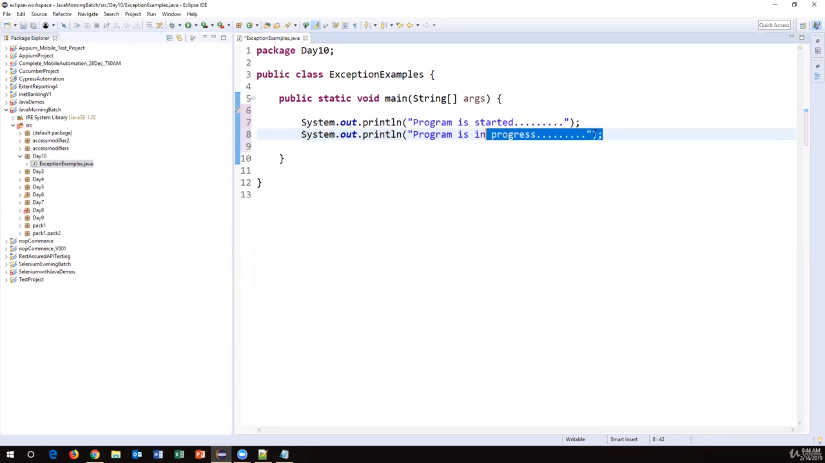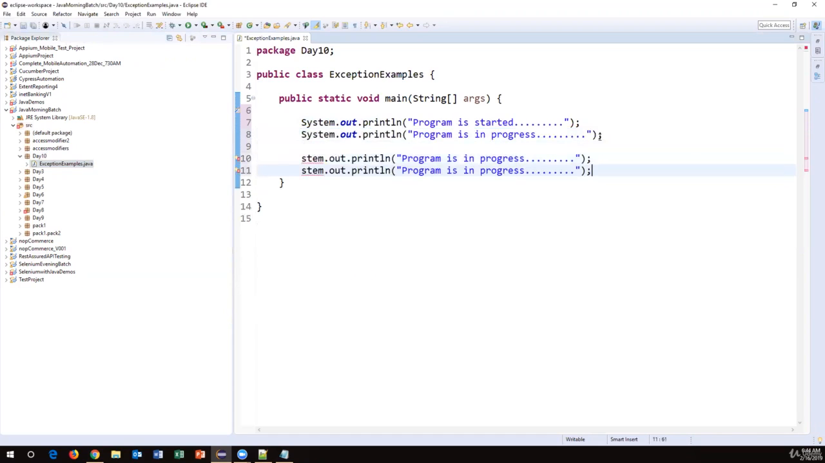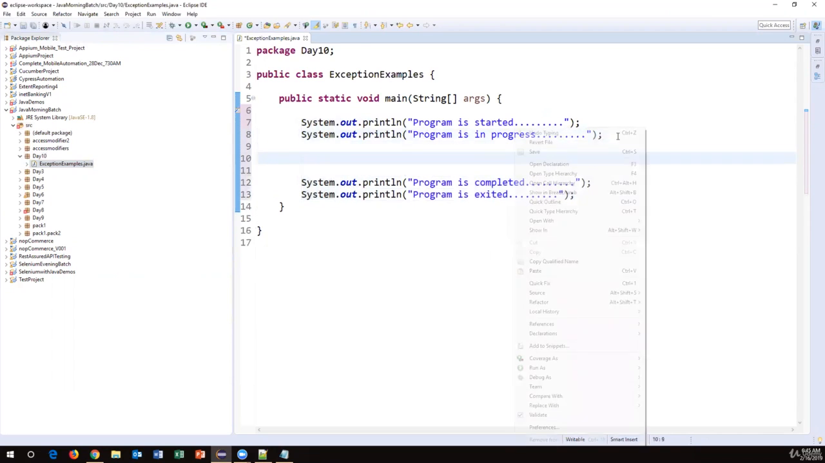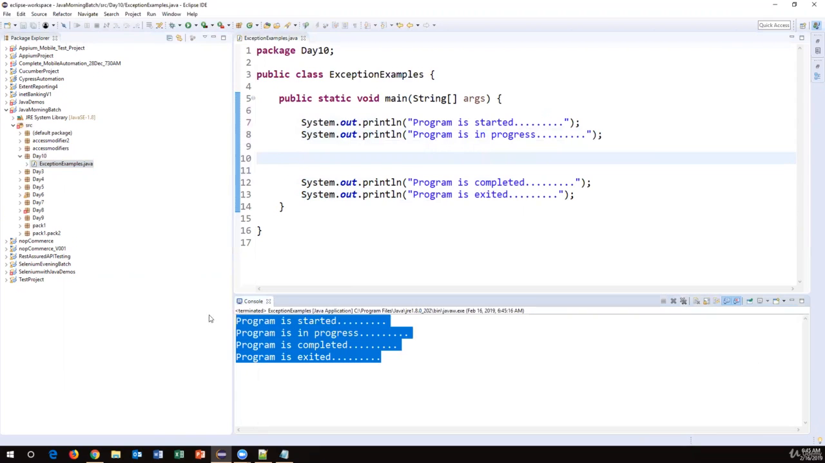And then I will create two more messages: "Program is completed" and "Program is exited". Okay, so now I have created four different statements here. Normally when I execute this code, all four lines are executed. So we got the four lines of output here.